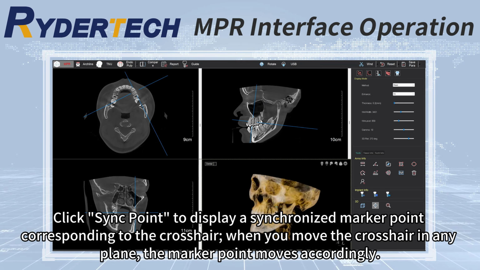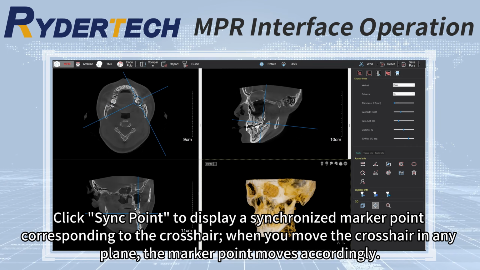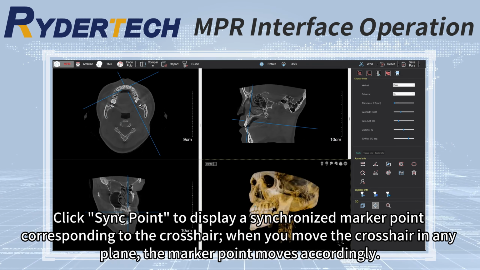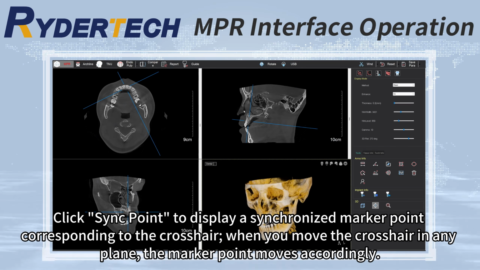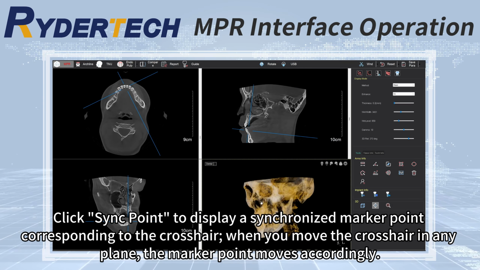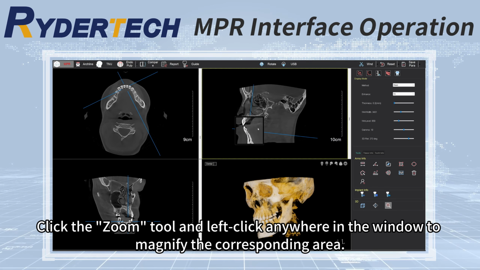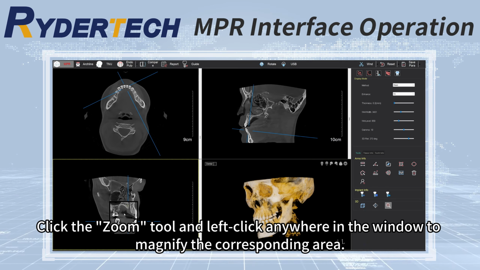Click Sync Point to display a synchronized marker point corresponding to the crosshairs. When you move the crosshairs in any plane, the marker point moves accordingly. Click the Zoom tool and left-click anywhere in the window to magnify the corresponding area.